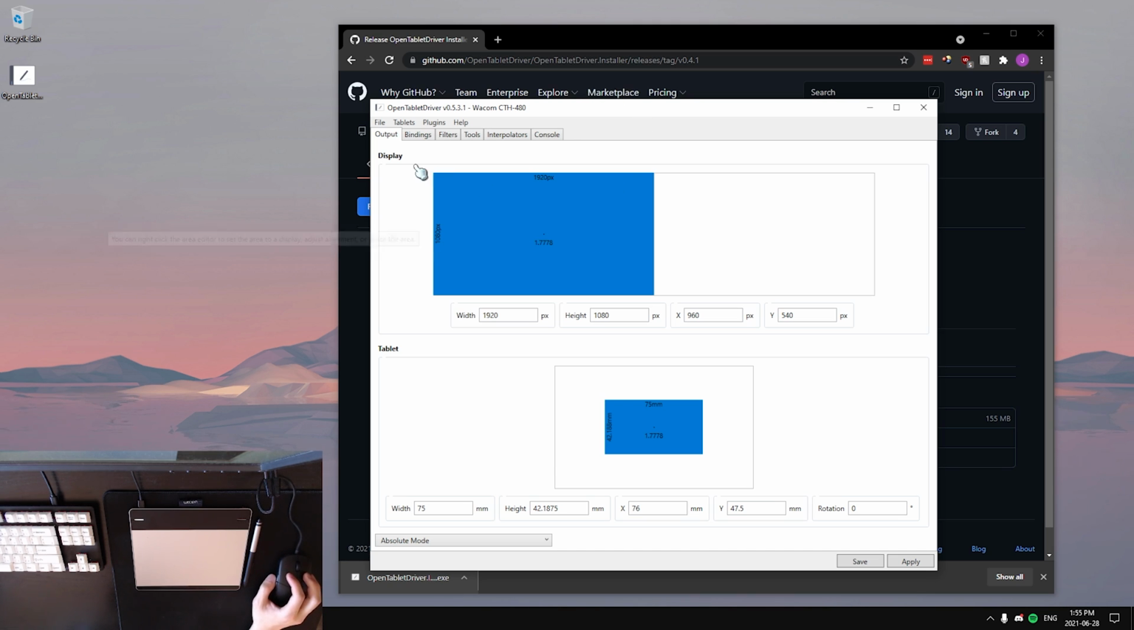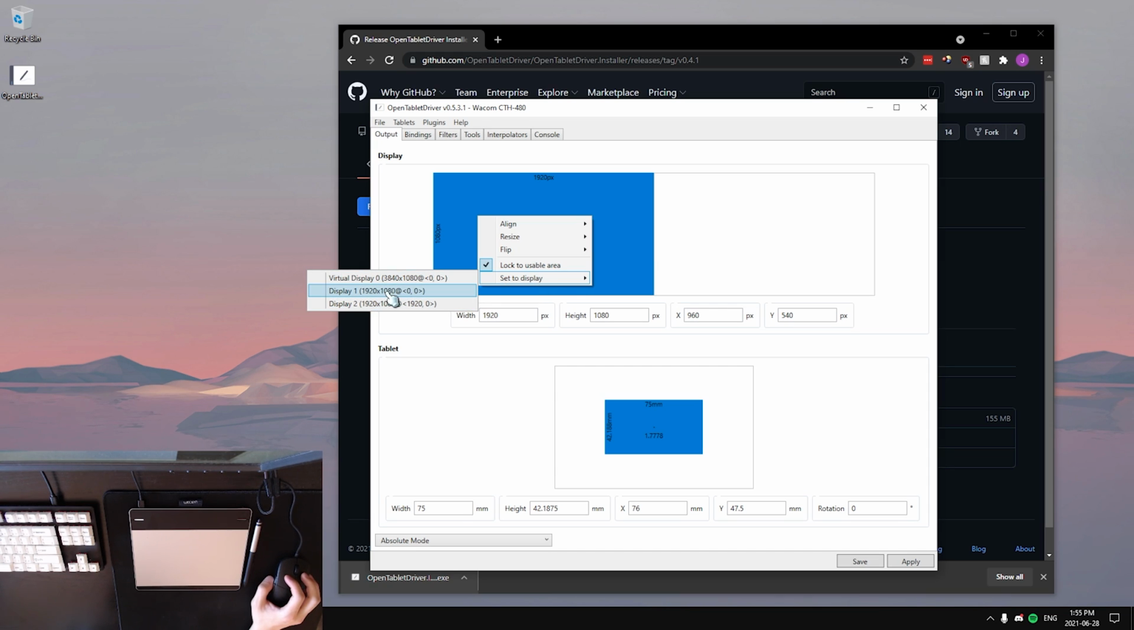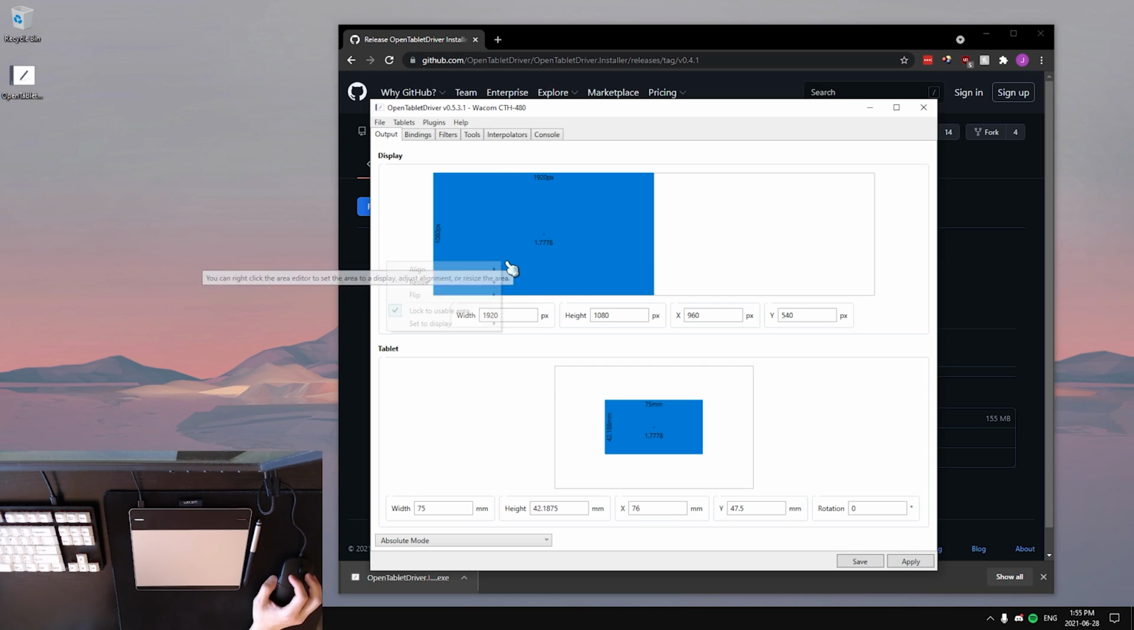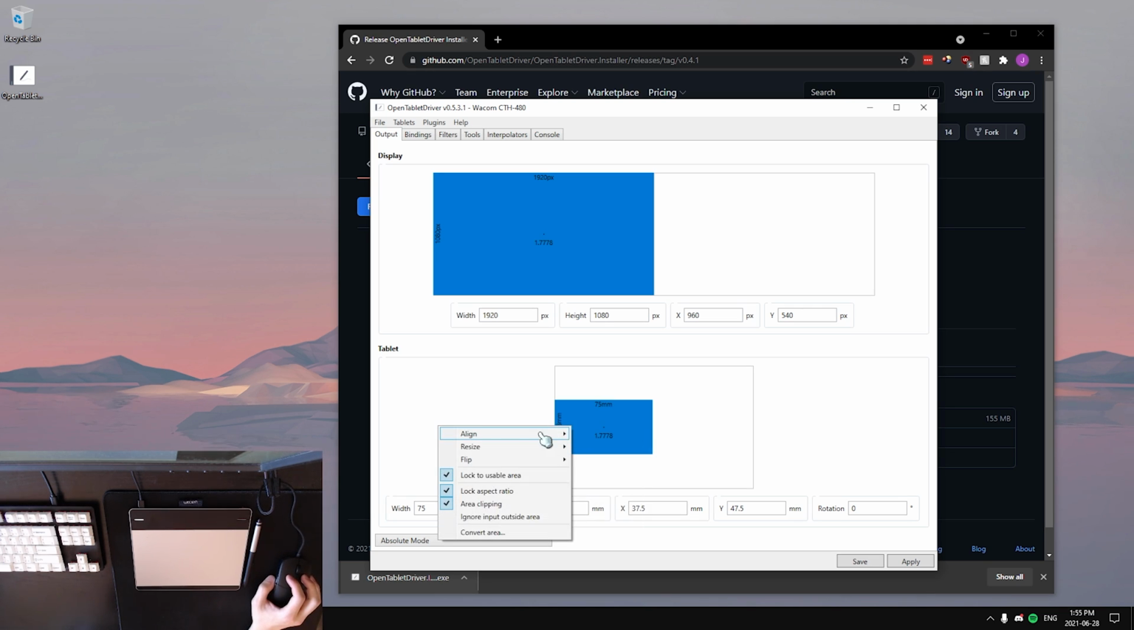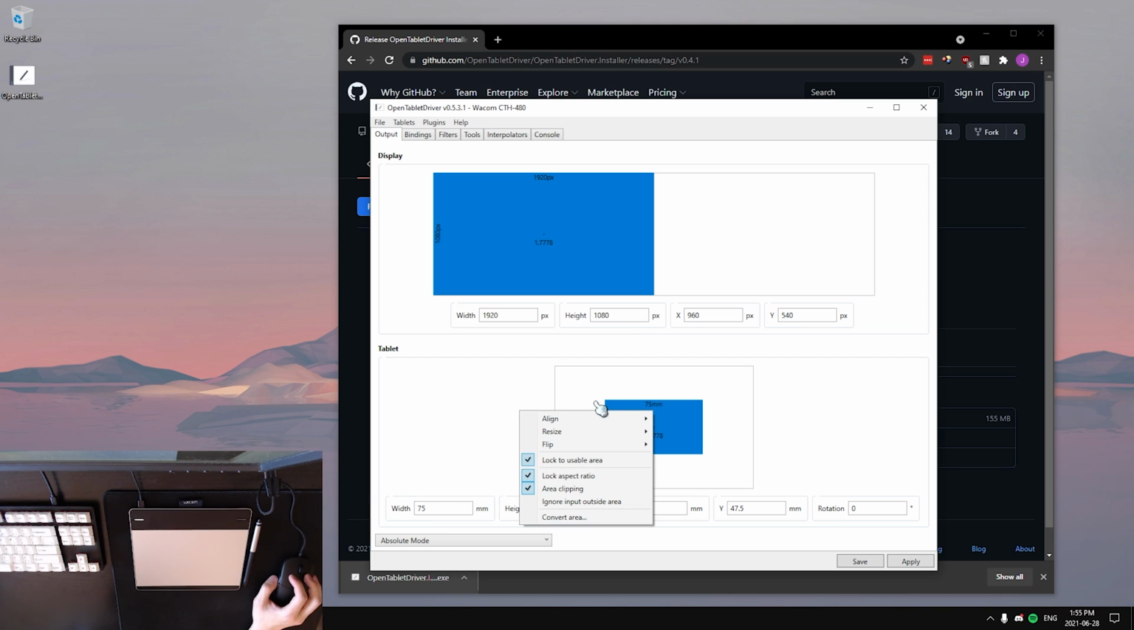So what you can do here is, under display, you can right click on it and set it to your main display. I have it set to my main monitor, obviously, and under that is your tablet area. So you can mess around here. You can right click, you can lock the aspect ratio if you want. You can align it to the left or the center, whatever you want.